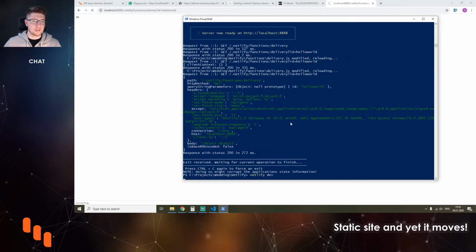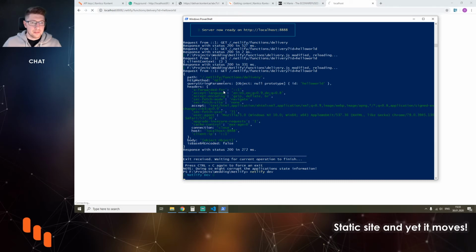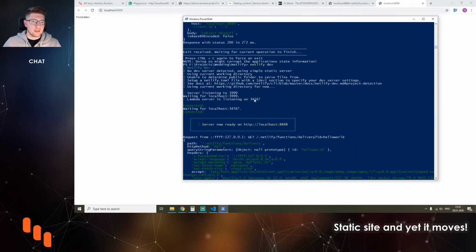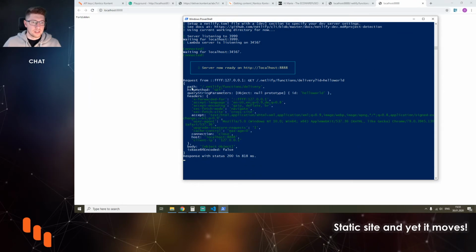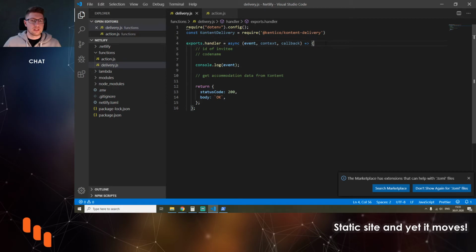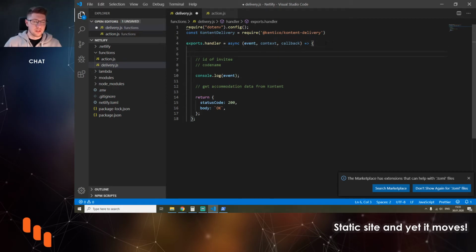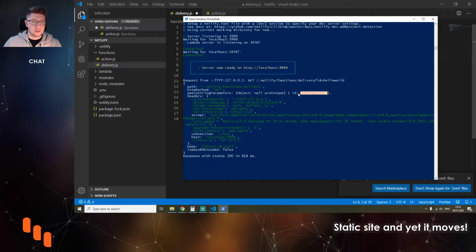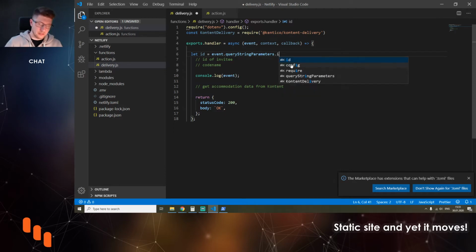Okay, let me run this again. Yeah, here we go. In the event, I get headers, but I also get the query string parameters. You see that here is a parameter called ID and it's hello world. So that's exactly what I'm looking for. Let's take a look at how we can do this. Let ID be event query string parameters, and that's an object with an ID.